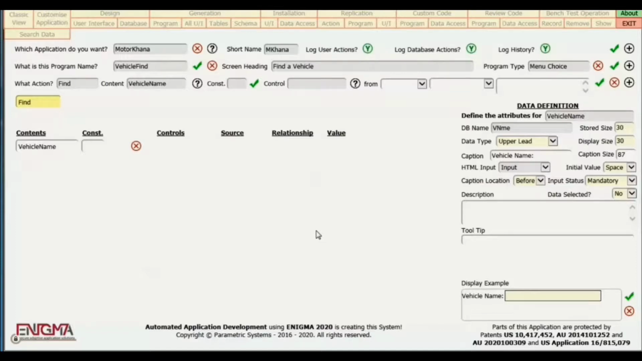The tooltip will be shown to the user if the cursor hovers over the data on the user interface. It can be changed when specifying the user interface to make it more applicable to the information being displayed or entered. There is a lot done when specifying the data definition. Use the OK control to record the data definition, or the clear control to cancel the data definition. If the data definition is cancelled, the content name will also need to be removed from the content list.